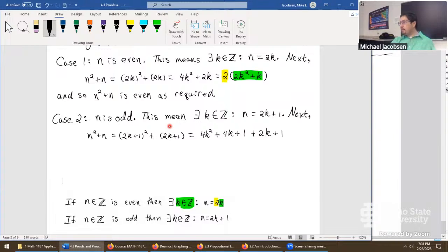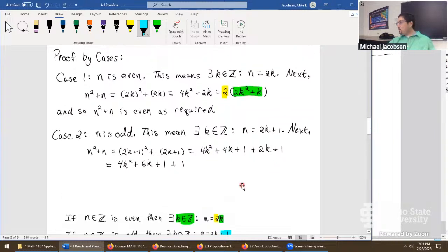We have like terms we can combine. We have altogether 4k squared plus 6k plus 1 plus 1. It looks silly, but remember, we always want to keep our eyes on the target. We're trying to match up this structure right here. So that +1 should just be left alone. And we're trying to get a 2 factored out as our next step. Hang on. No, we're not trying to show odd at all, are we? Sorry, go ahead. Yeah, I got mixed up on what we're trying to show.